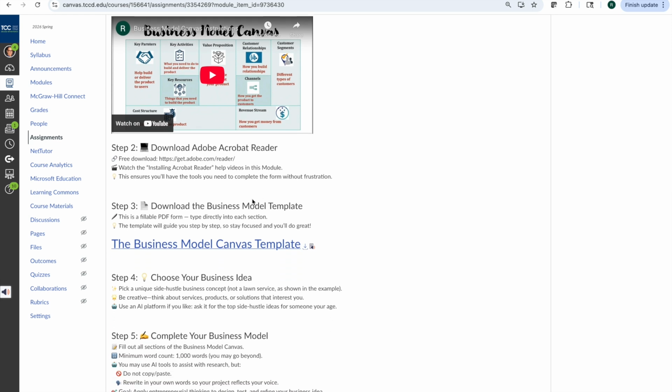Here is the business model template. Download this. Do not open it and start working on it, as it will save to nowhere. Download this into your downloads and save it onto your computer. Then open it. That's when Adobe Acrobat Reader pops up and your template, nice clean template, pops up.